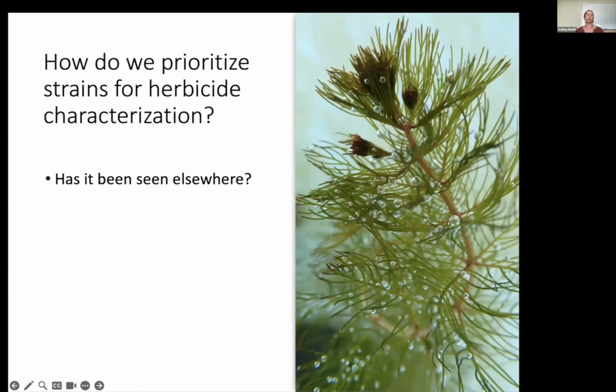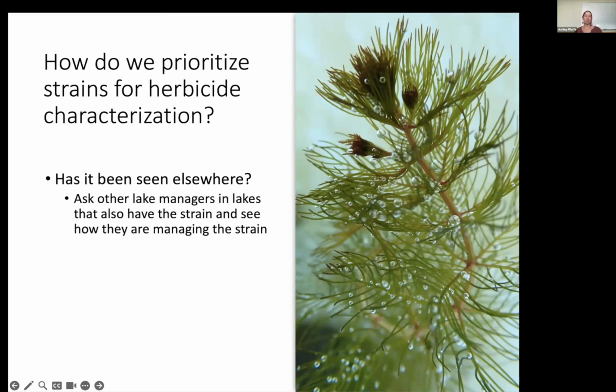So how do we prioritize strains for this herbicide characterization? Well, we can ask ourselves a couple of questions. The main one: has it been seen elsewhere? Has it been seen in other states? Has it been seen in other lakes? If it has, it might be helpful to ask other lake managers who manage lakes that have also seen that strain, and see how they're managing the strain or just the strains in their lake in general. And then maybe eventually pooling resources together and creating a management plan.